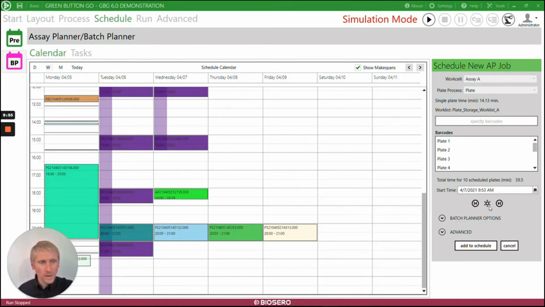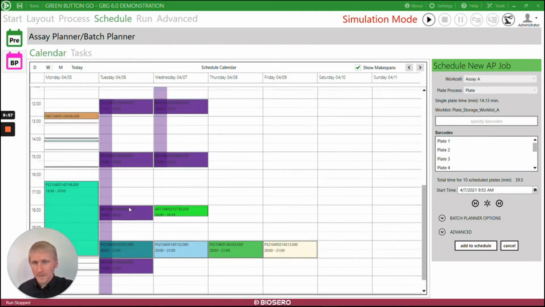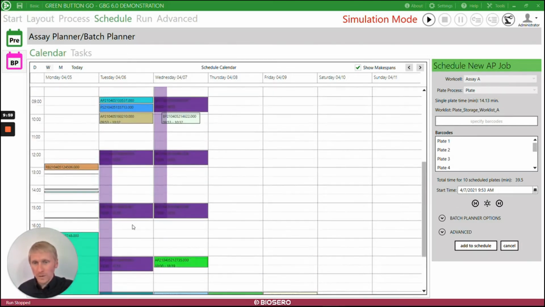Let's run it in the morning. I hit the little sun symbol here, and it's going to drop it in tomorrow morning. Perfect. That's a good time. Notice it's going to be after this batch planner run, and so it's making sure that we don't have a conflict there. Let's go ahead and add that to the schedule.